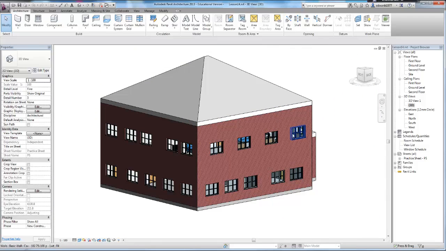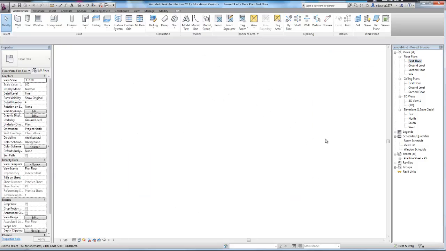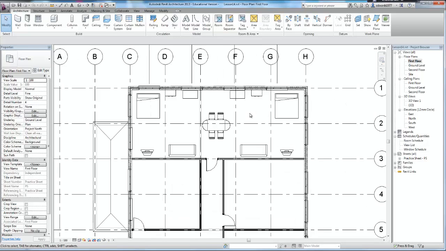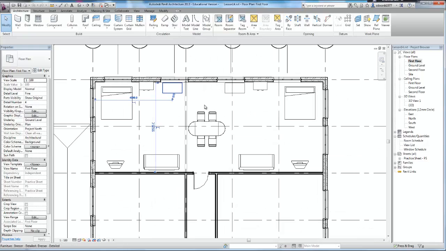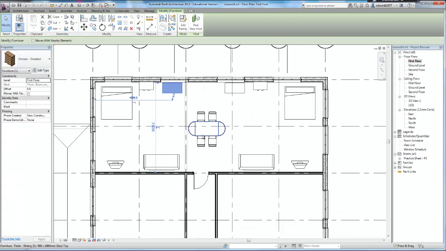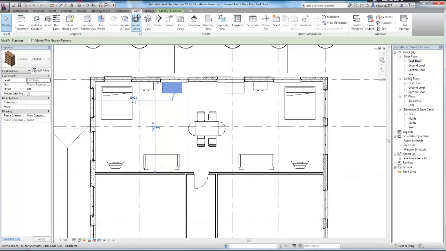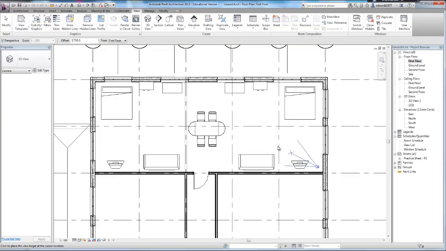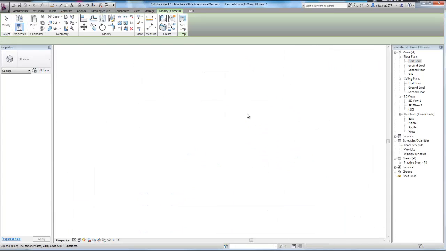So let's go to the floor plan of that floor. So that's going to be the first floor plan. And here it is. He's got a dresser in there and a table. Now I think a camera here looking out this way would be good. So I'm going to go to View, 3D View, Camera, and I'm going to click and drag to set where I want that camera to see.